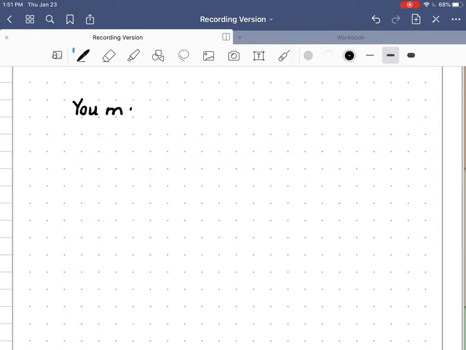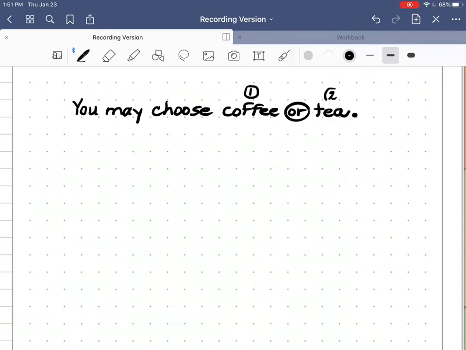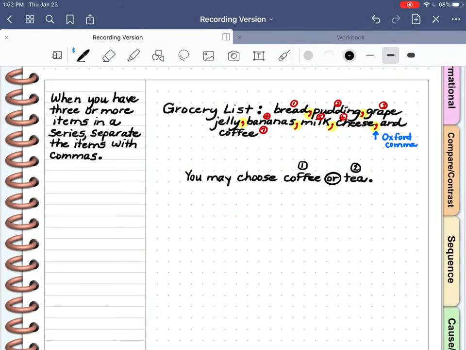You may choose coffee or tea. Now, you've already learned about those conjunctions. Remember Boys Fan, where you have 7 of those connecting words? And those are going to help you here. Here is one of those connecting words. That's a conjunction. I have one choice and I have a second choice. So here's the question. Do we need a comma? And let's look back at our rule. When you have 3 or more items in a series, separate the items with commas. We only have 2, so we do not use the comma.